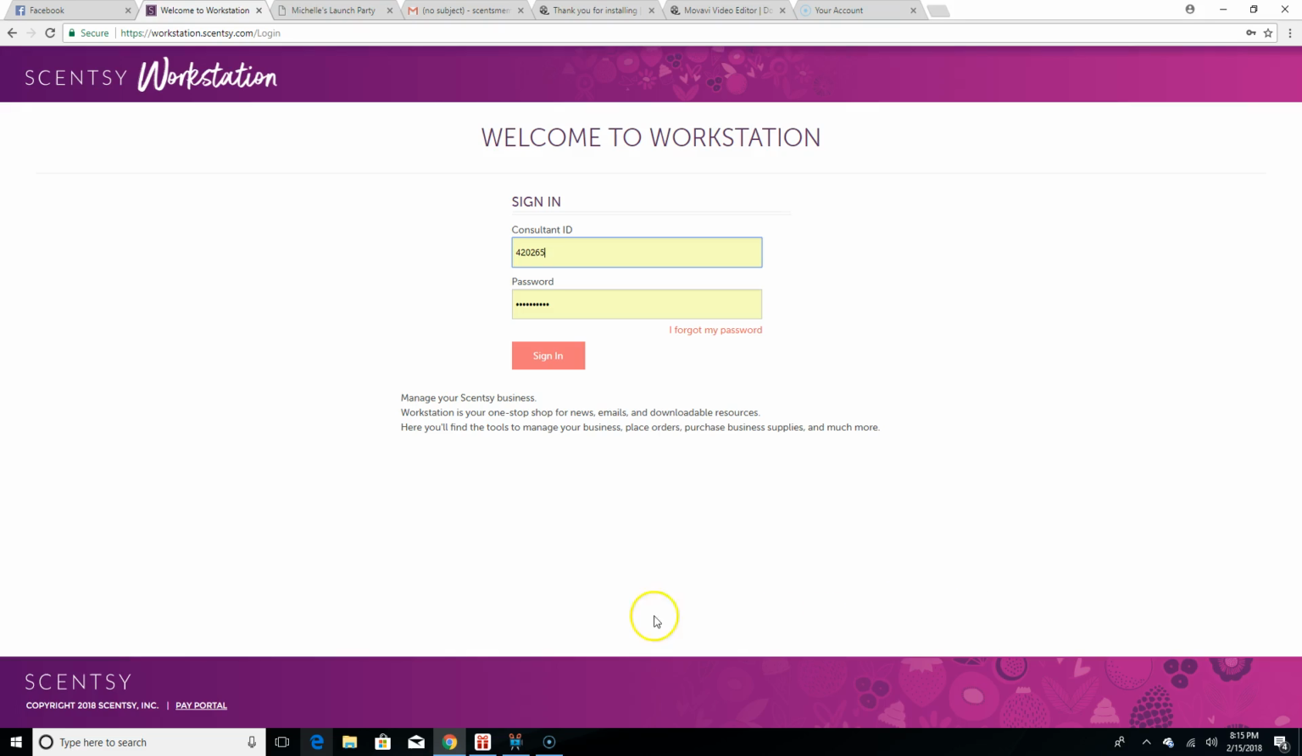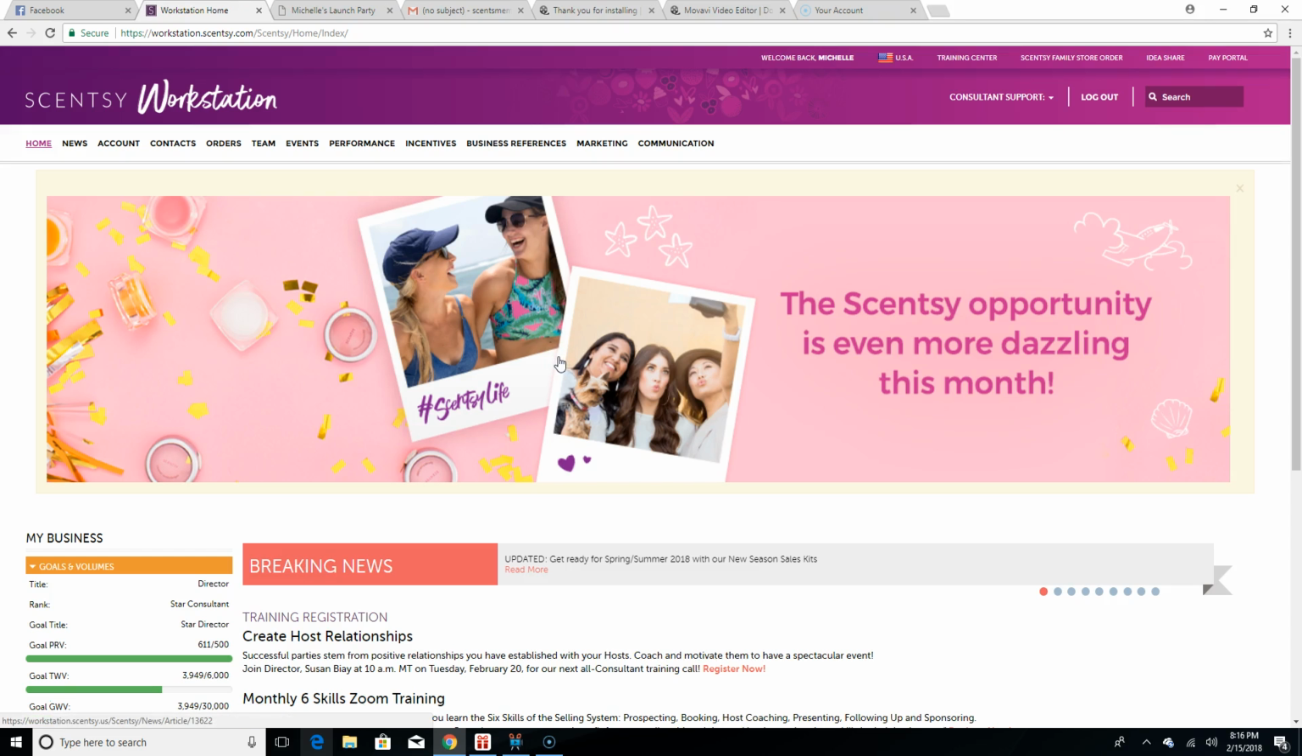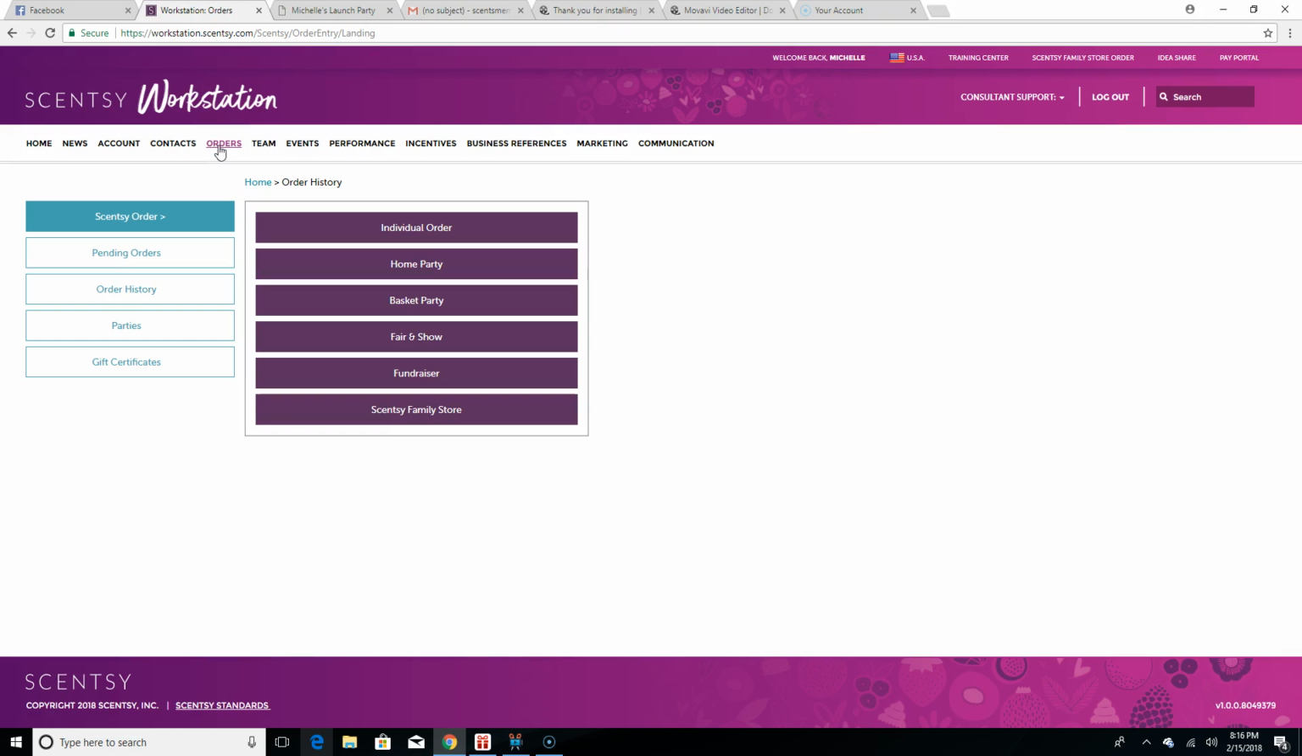So I'm here at Workstation, and we're going to go ahead and log in. My login may look different from yours. As a new consultant, you're going to have a lot of different numbers and goals and different things on your screen. So just a little bit different, but the top bar is all the same here, as you can see. We're going to click the Orders tab. So now that we're on the Orders tab, we can see all the different types of orders that Scentsy does. We're going to click Basket Party.